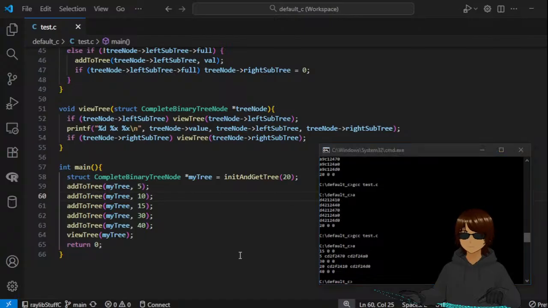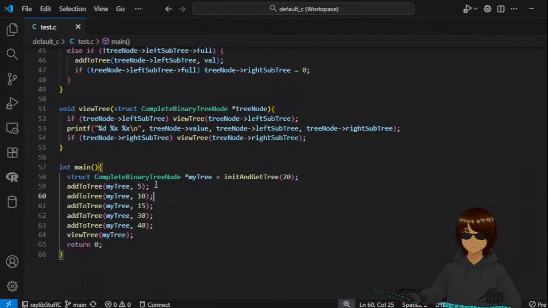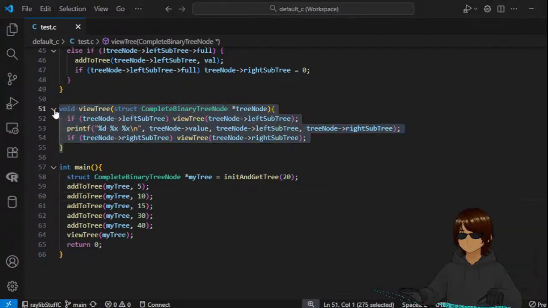15 has no children, 5 has 2, 30 has none, 40 has none, 20 has 2. Why didn't it print 10? Left, current, and then left, current, then right. So 15, hold on. I need to check why this doesn't work.